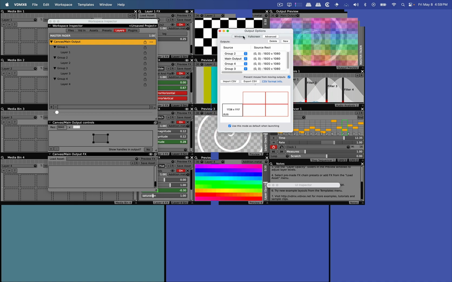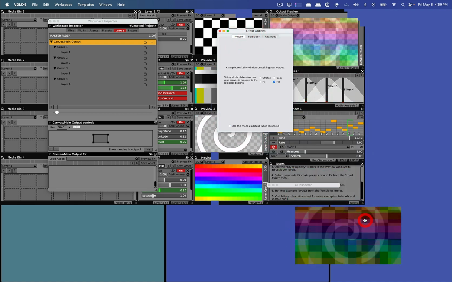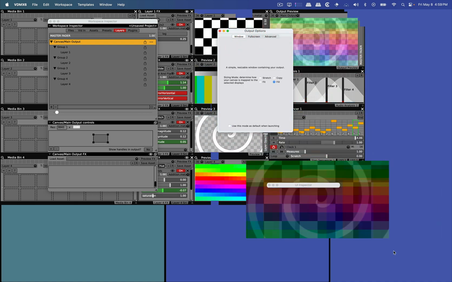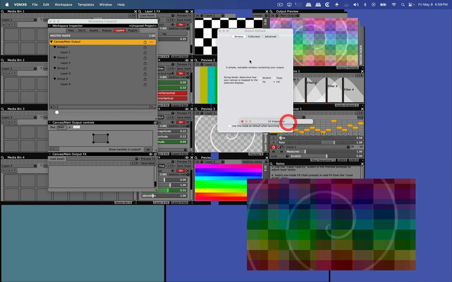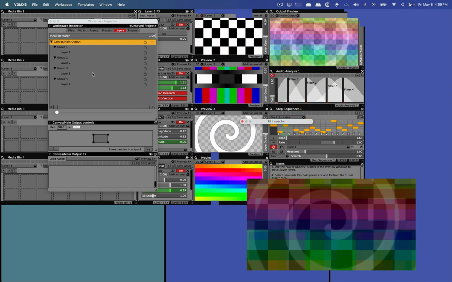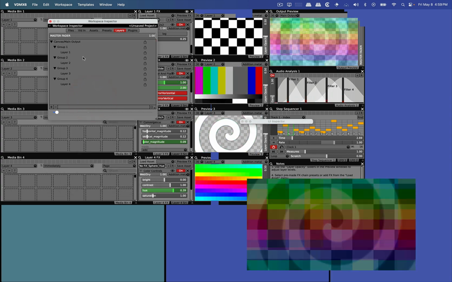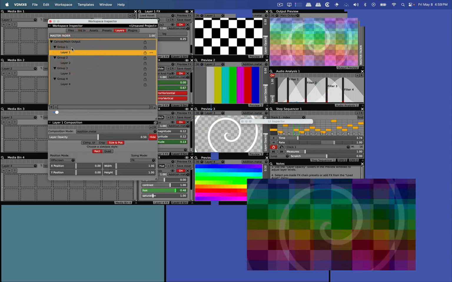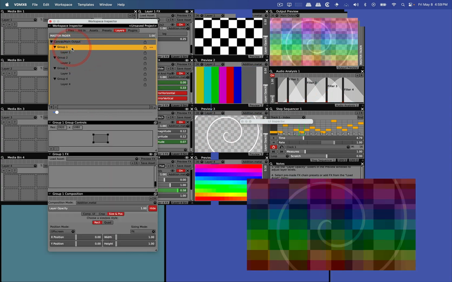Just so we have a preview on screen, I'm going to click on Window and bring it down here. So you can just imagine this being scaled out to the main output. Okay, and now that we have that configured, we're going to just adjust our groups. So let's start with the first group.